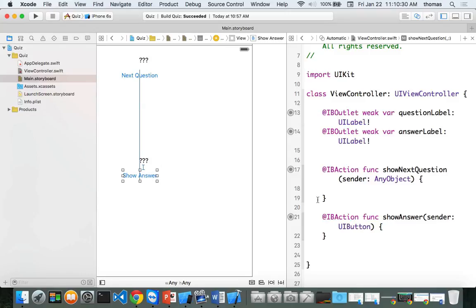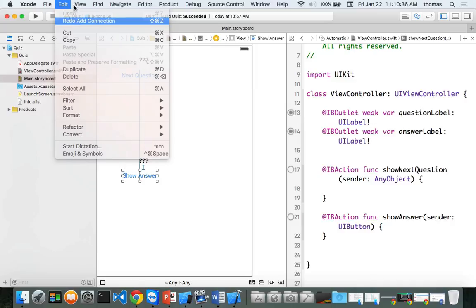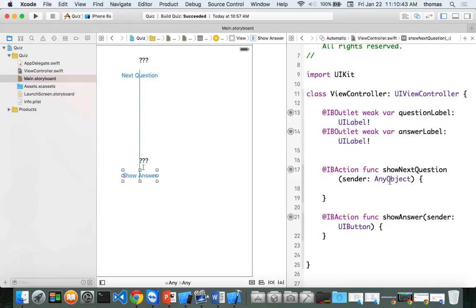Let me show you that again. So if I undo that action, right? So I undo, and if I try and type redo, right? So here's redo add connection. Here's my redo remove connection. And I'll do redo add connection. There's my add connection right there. Notice how both my connections are different. One has a sender that's any object, and the other one has a sender that's UIButton. Right? I made it different on purpose.